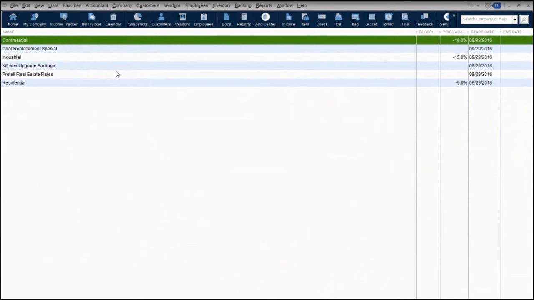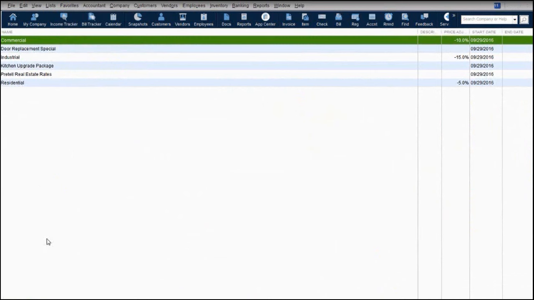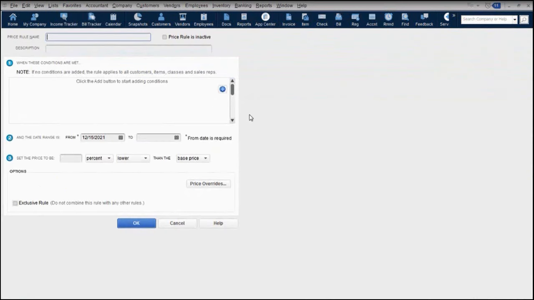QuickBooks has converted all of our price levels to price rules. Price rules allow you to set custom pricing based on a multiple number of criteria. You can set criteria based on items, customers, class, or sales rep. You can create a start date and an end date. And you can set the price to be either a percent or amount, lower or higher than your base cost. There is a separate video that will go into more of a detailed demonstration of the advanced pricing feature.